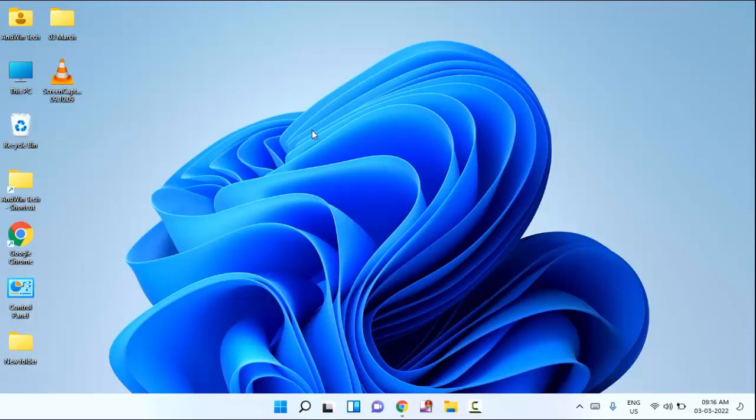That's it guys. So in this way you can fix Windows 11 desktop icon slow loading problem.